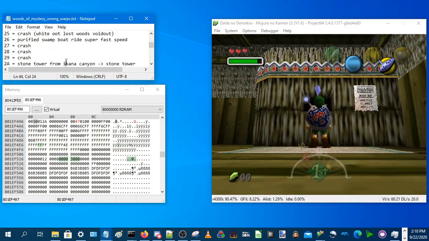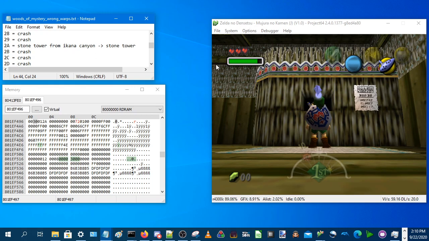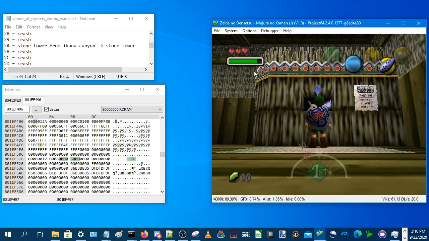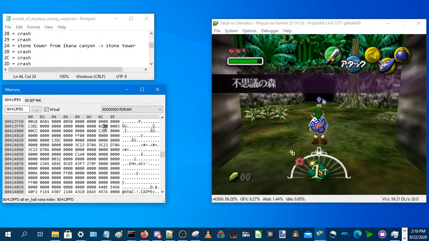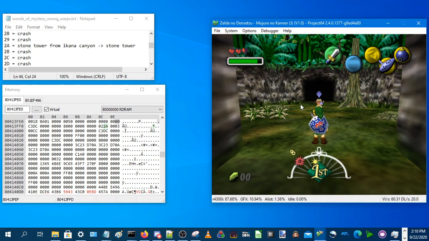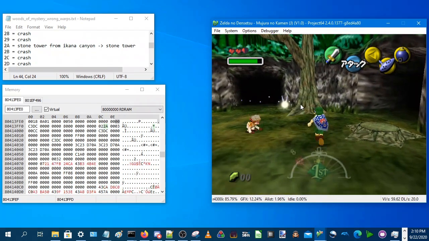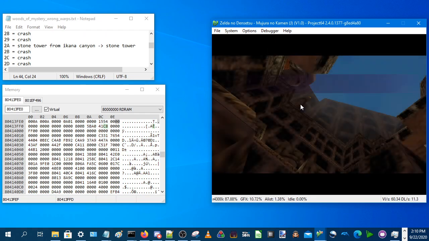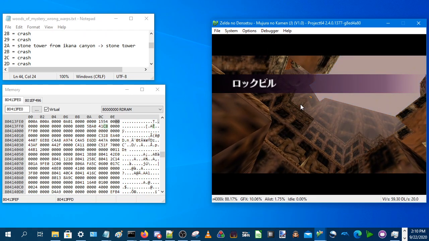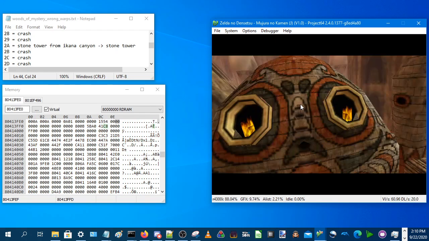Okay, now this one is kind of interesting. So index 2A. I'm not sure if this would ever be useful, but it's interesting at least. You'll go to Stone Tower from Ikana Kingdom. So that's pretty cool.